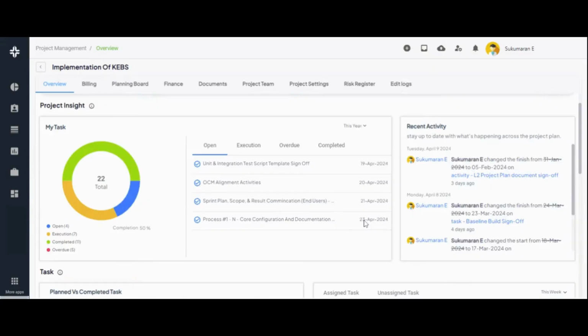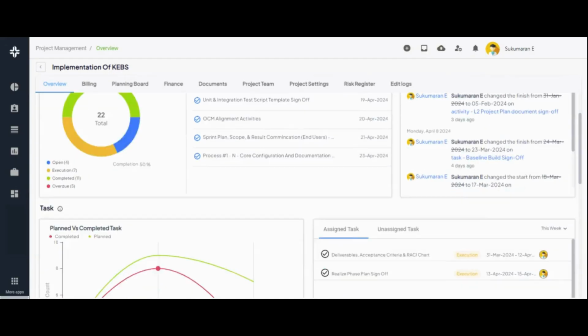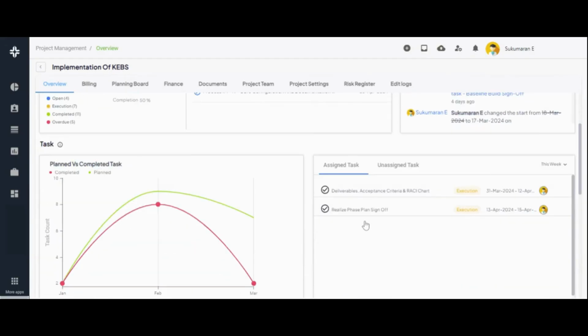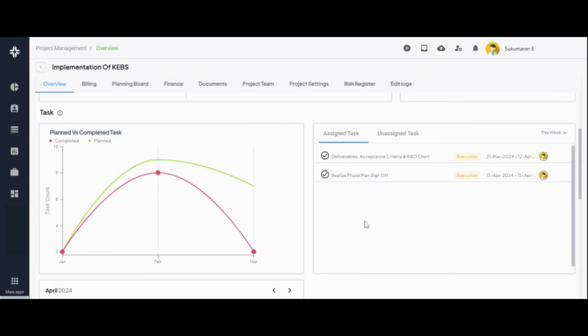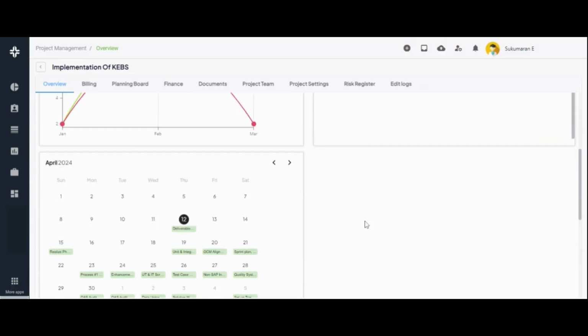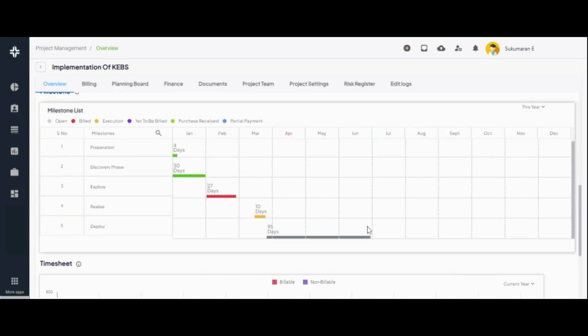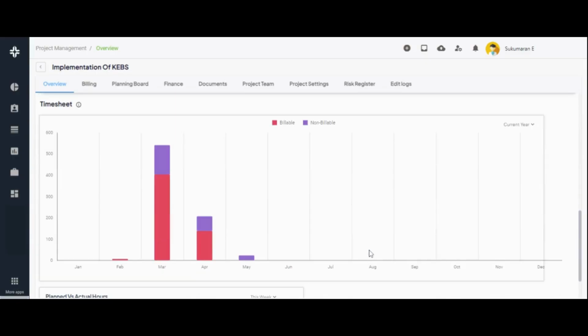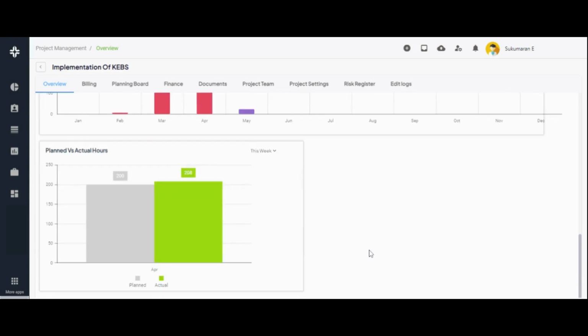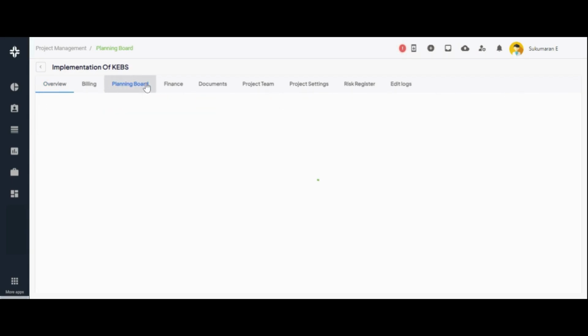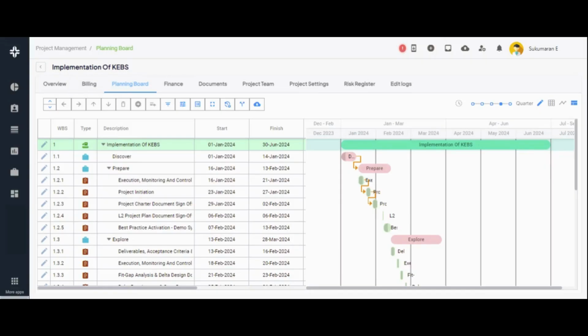Furthermore, dedicated dashboards are available for each project. My tasks based on status. Recent activities. Planned versus actual tasks. Assigned versus unassigned tasks. Tasks in calendar view. Billing milestone list. Billable versus non-billable timesheet hours. Planned versus actual hours.